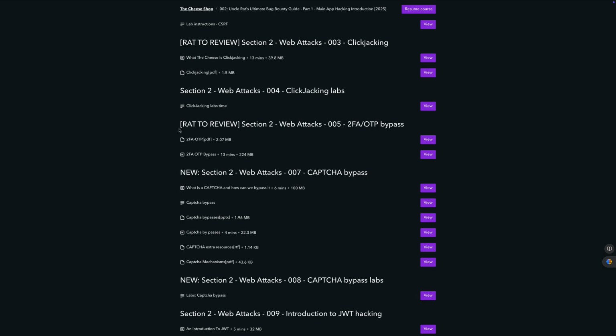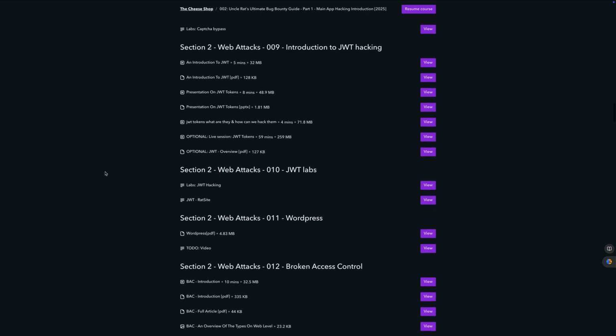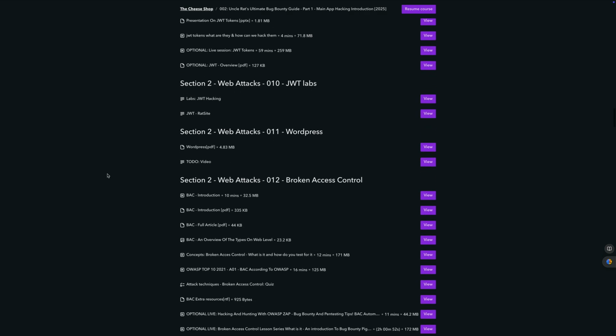Then we have CAPTCHA bypasses, a little chapter on that, JWT hacking, and then WordPress. We still have to make the video on WordPress, but this is a big chapter, and I'm not sure if we can have labs on that by the time this course launches, but we are also working on WordPress labs. So these things are coming up, labs.hexpert.com. You can go on there even if you don't have the course.